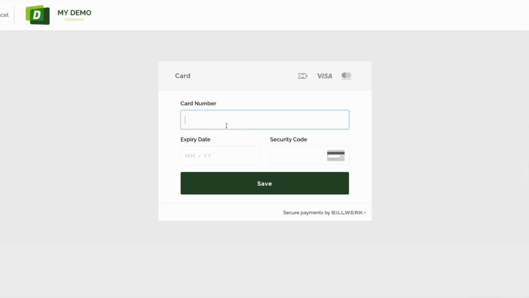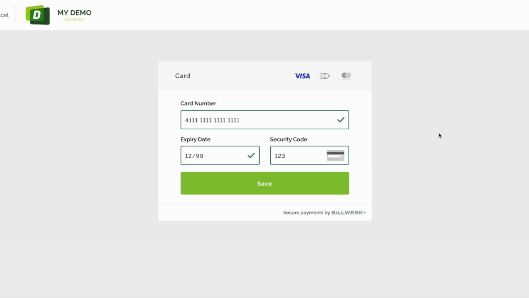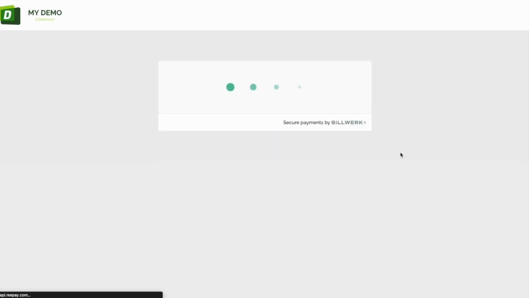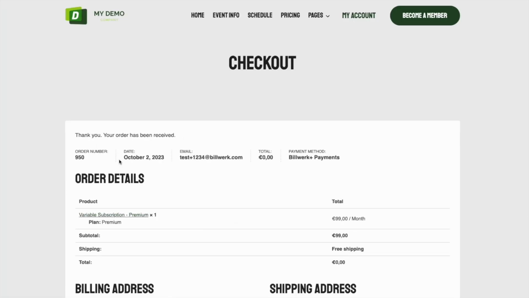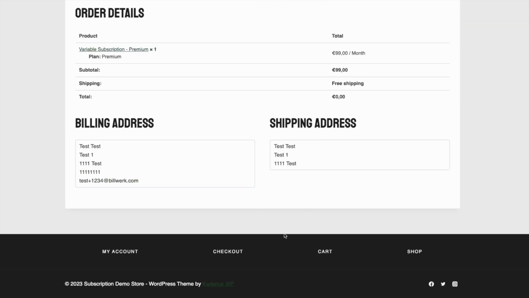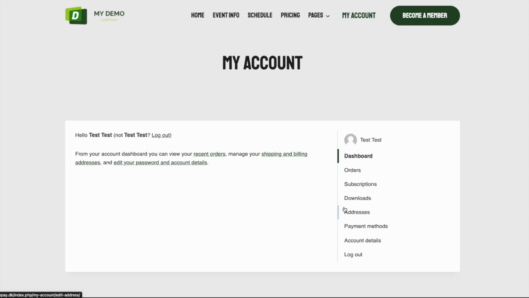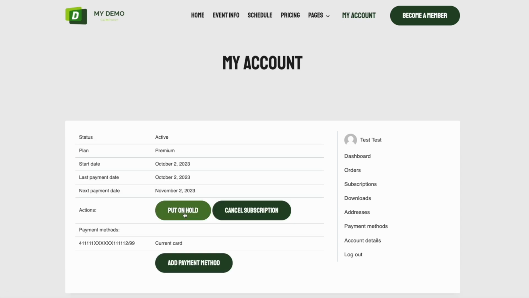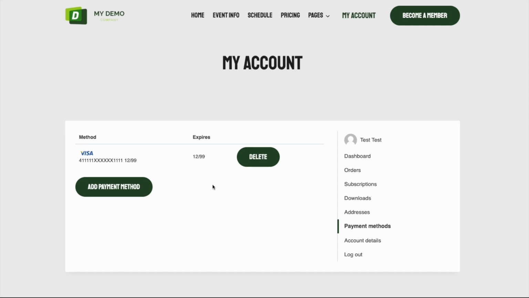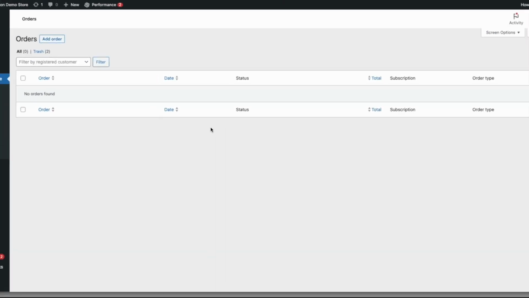Place order, and this is our payment window. This is just in test mode, so I'm just pasting in a test card. You can style this window as well if you wanted to, but that's for another session. So let's wait for a second. All right, here we have the order. If I go down and click my account, so regular WooCommerce my account, I now have a tab saying subscriptions. I can click that and I can see my subscription. We can click view. And now I have the option to put on hold and cancel subscription, and also add a payment method. I will also have the payment method under the payment method section, which we can see here.